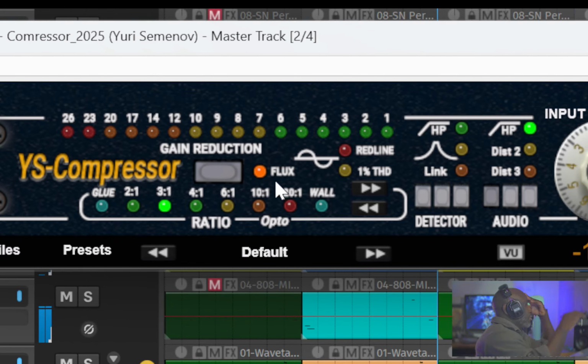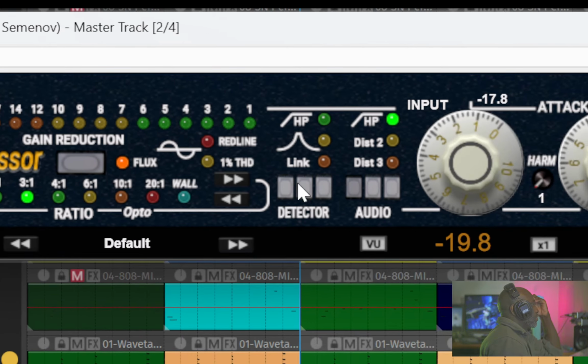So going through the interface, we have a flux button here, which is common on most of his plugins, adding more of some non-linear reactions for more of an analog feel. Right here we have the PhD, which he messaged me back to let me know is something dealing with saturation. I don't know what the red line thing is.